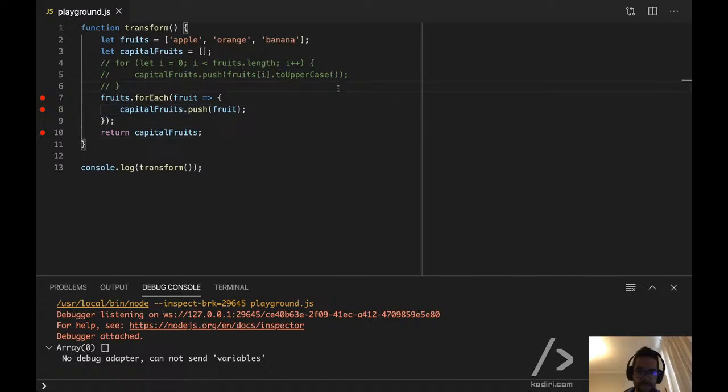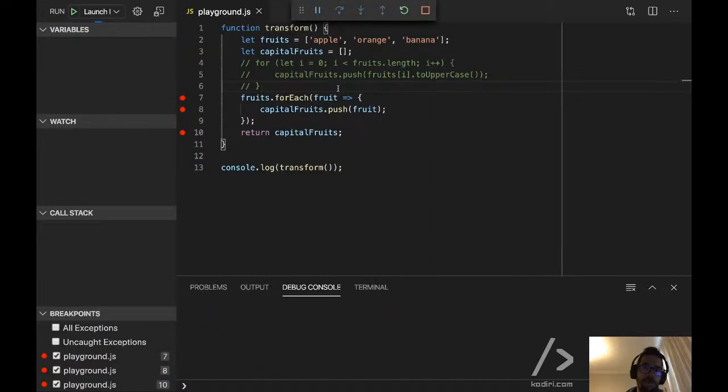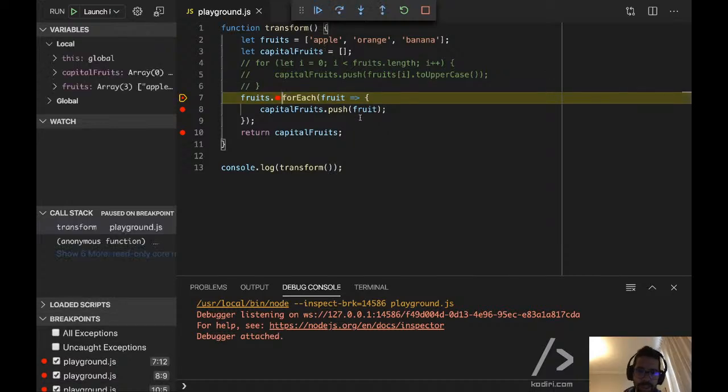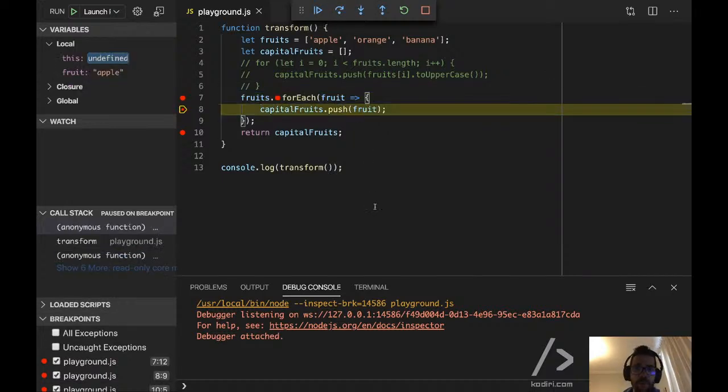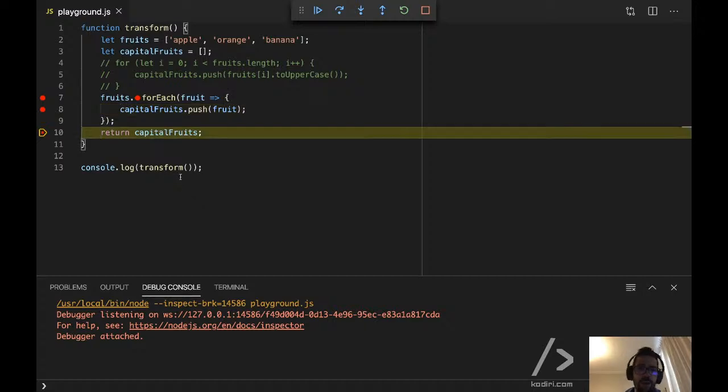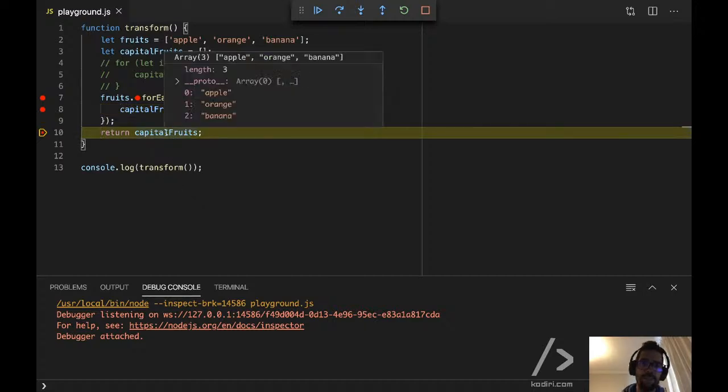So if we run it, you'll see we'll stop on line number 7 first, and then we'll go to line number 8. What's the value of the first fruit, guys? Can anyone tell me? That's correct. You see, if I hover the variable, it returns apple. Second iteration, orange, and then third iteration, banana. So finally, we'll leave the loop and we will return the list of capital fruits.